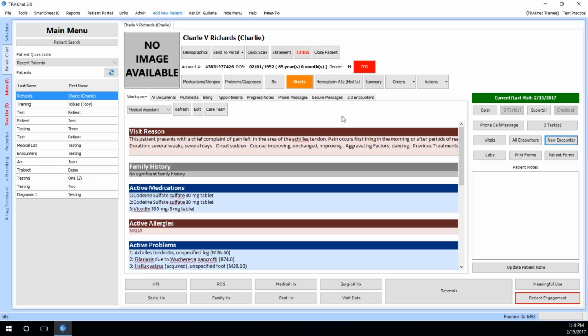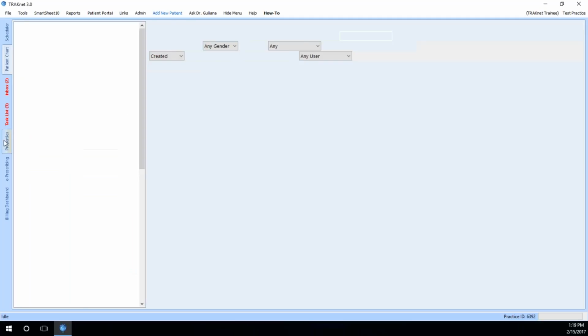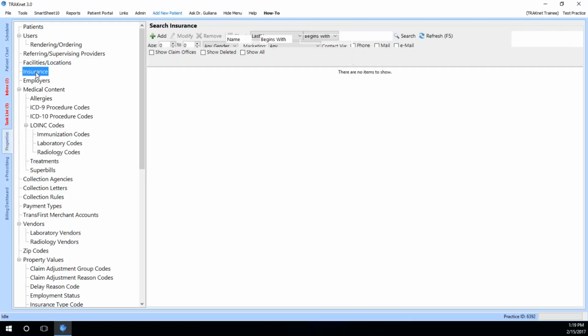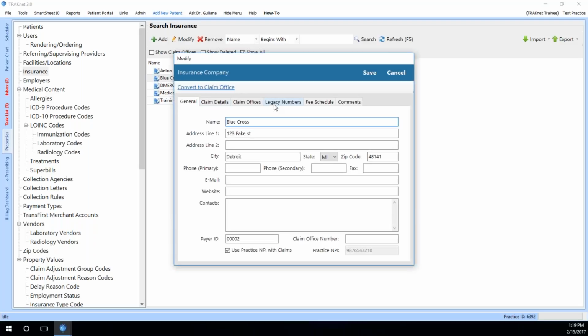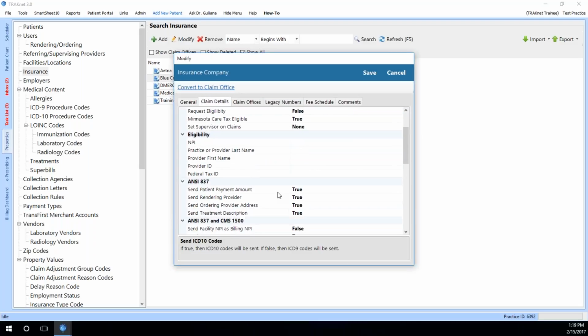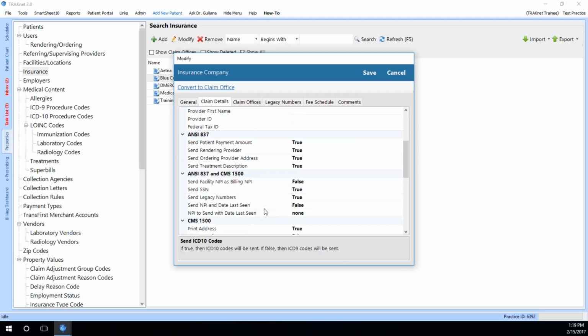How to get the tax code in box 32B? The tax code in box 32B is determined by the insurance. We'll want to go to our properties, find the insurance that we need to have that tax code on, go to claim details, and make sure send legacy numbers is set to true.